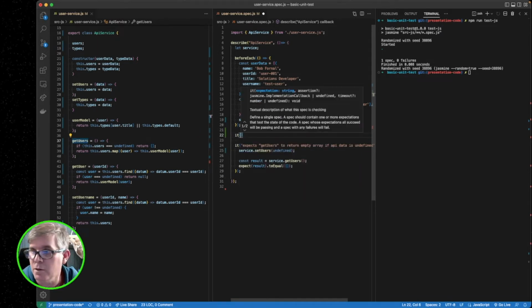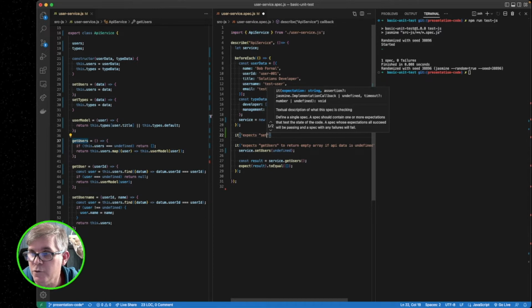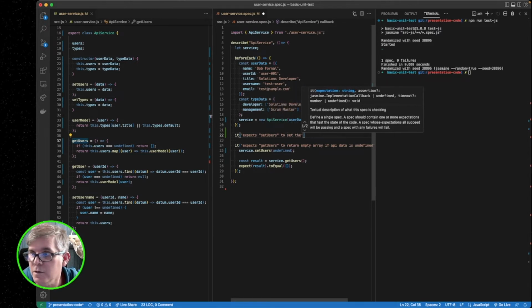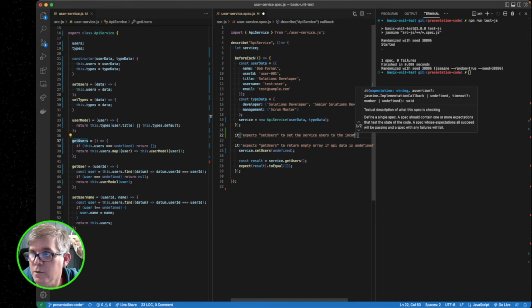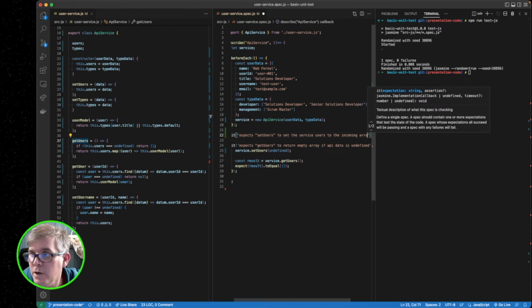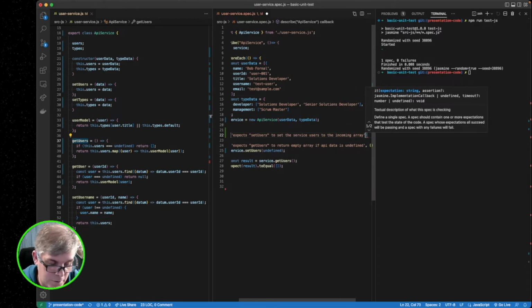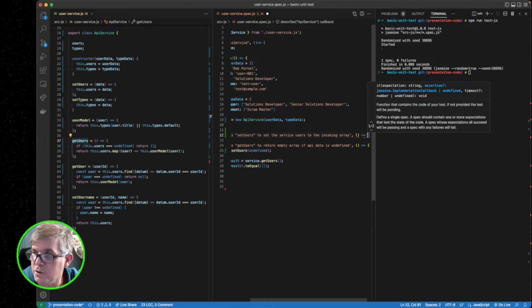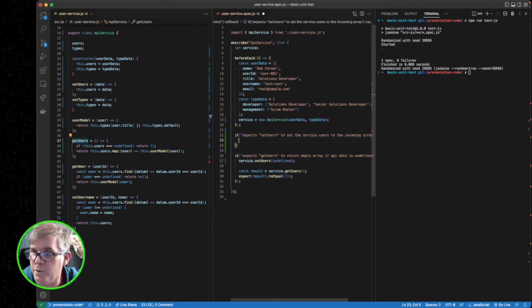So it expects setUsers to set the service users to the incoming array. And it is kind of descriptive of what's going on. These good, hopefully good descriptions become your documentation of sorts.